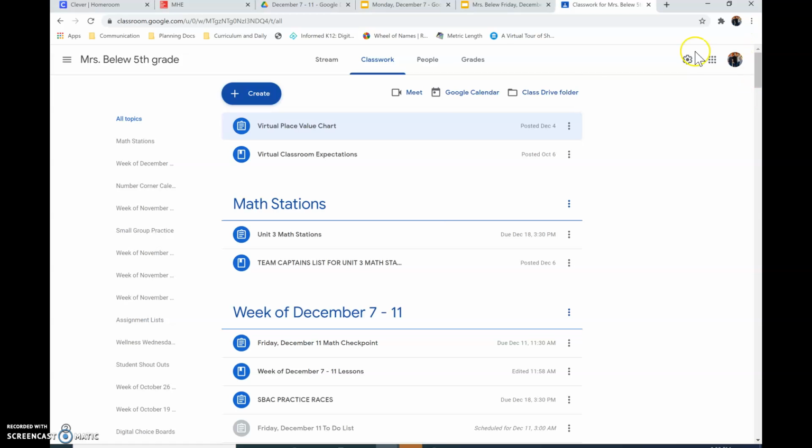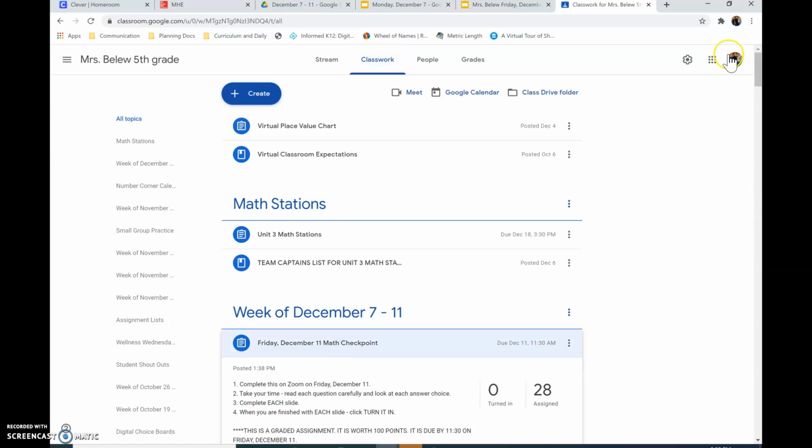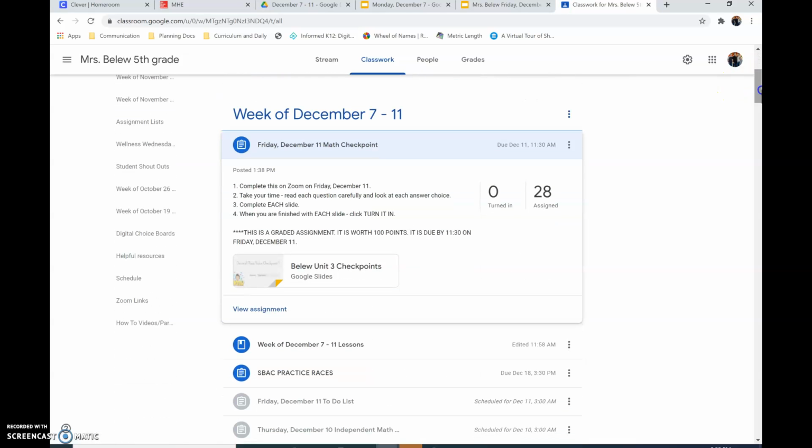So if you go to Google Classroom and you click on classwork, and then you find this week, the week of December 7th through the 11th, you're going to click on the assignment that says Friday, December 11th, Math Checkpoint. So I'll go ahead and click on it. And I'll read the directions as you are finding your file. It says 1, complete this on Zoom on Friday, December 11th.